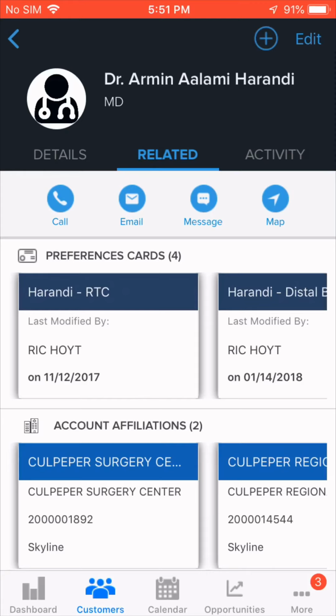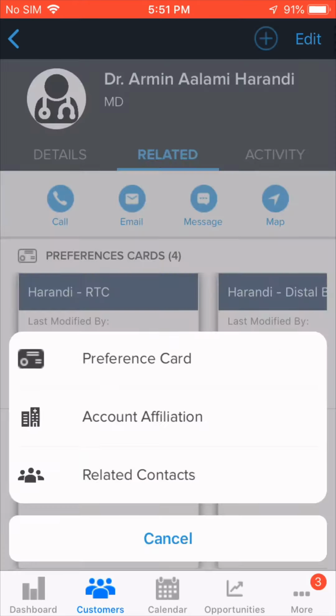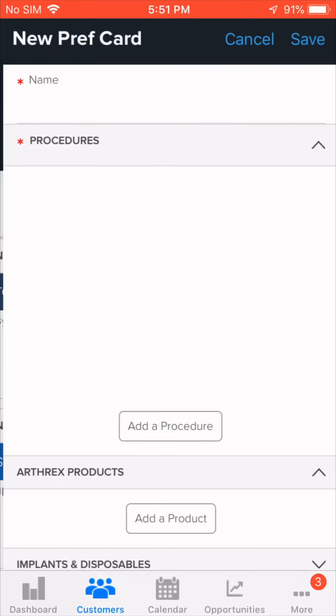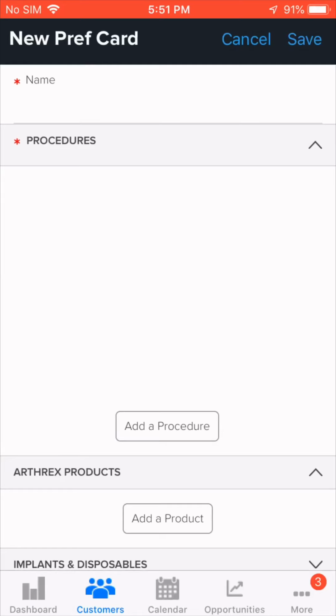To add a new one, click the plus symbol in the top right corner of the screen. Select preference card, and now you can see all the fields you'll need to fill out to create one. So first, you want to give your preference card a name. As you can see, that's a required field.